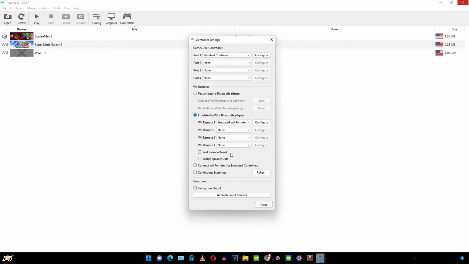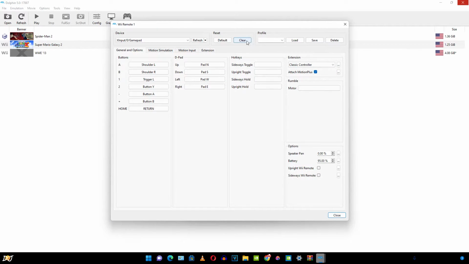Time to map the Wiimote controls. So just click on configure here. Again I'll clear all of the controls. These controls are for the Wii remote. Make sure your gamepad is selected.